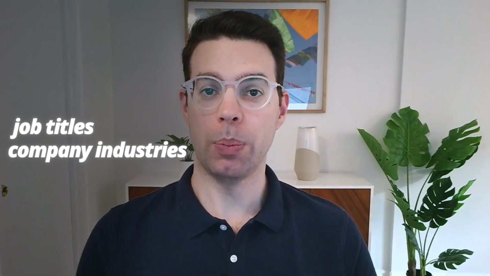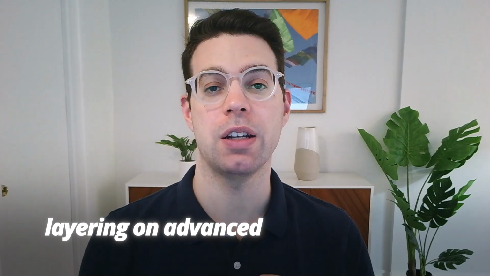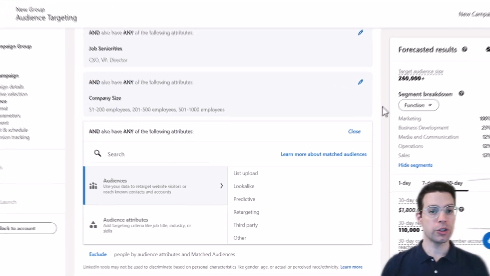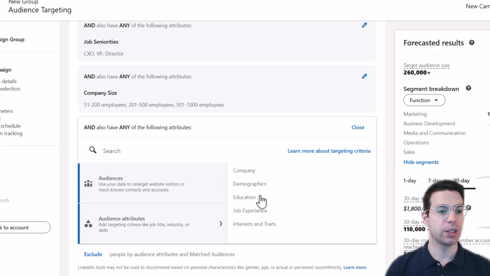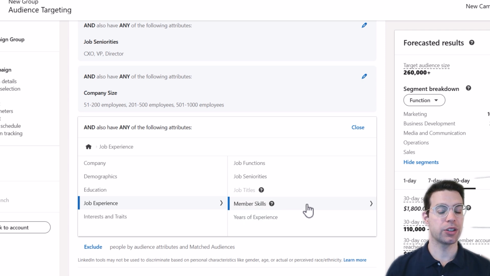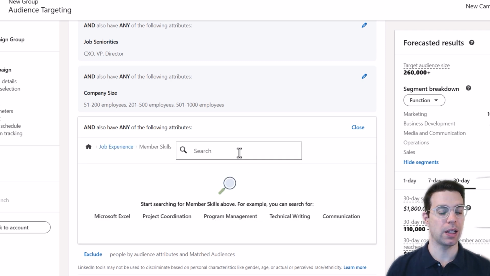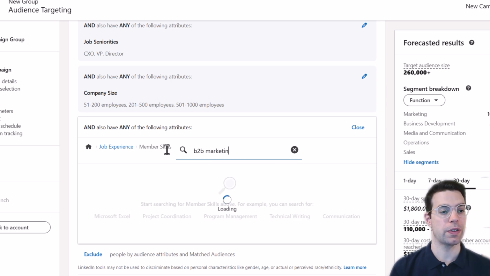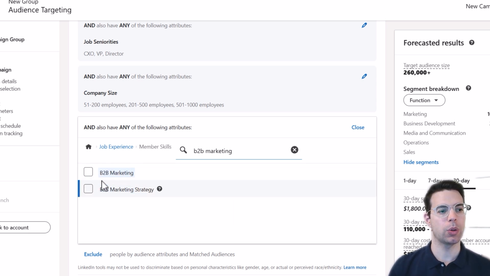Now, most people think that LinkedIn ads targeting is just about job titles and company industries, but the real power of LinkedIn's precision targeting is in layering on advanced targeting options. So let's start with the most underrated attribute, skills. LinkedIn allows you to add skills to your profile and other people can validate them. And most people using audience targeting don't do this. But using skills allows us to further find people who are doing exactly what we're looking for.